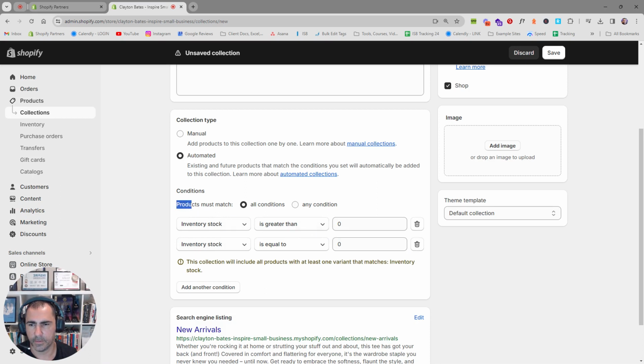And then you want to select products must match any condition, because all conditions will want to pull both conditions and then it won't work. Normally, I recommend not doing this one where the sold out ones go there. But if you only have one or two things sold out of 20, 100 or something, that's fine. It will actually help conversions that way.